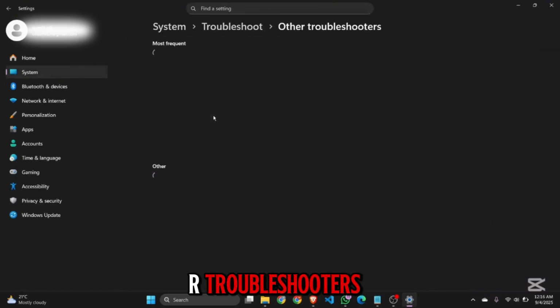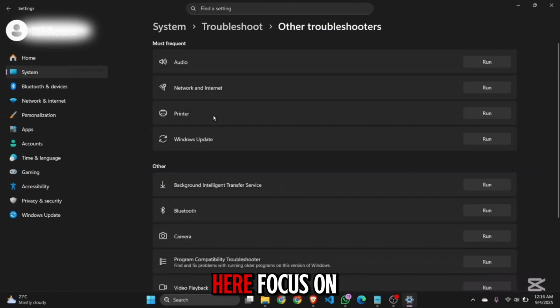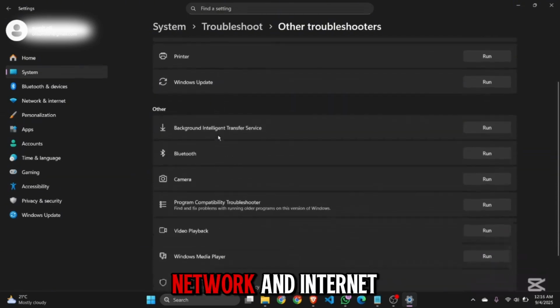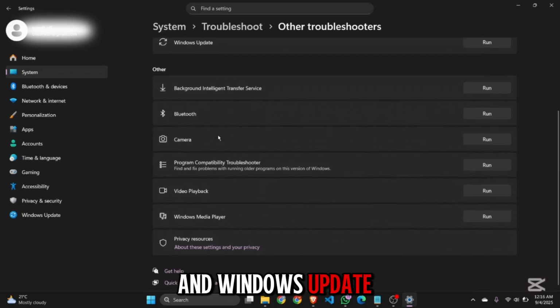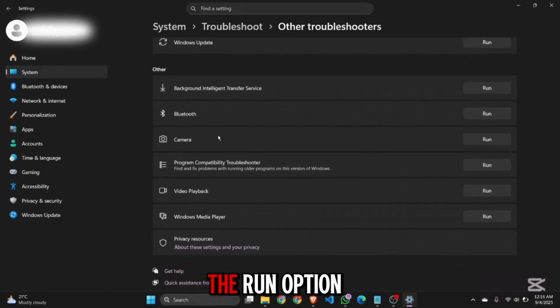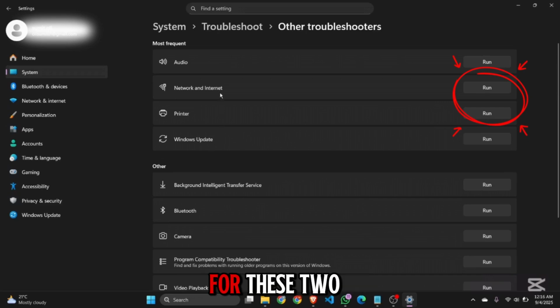Inside, click on the option Other troubleshooters. Here focus on two options, Network and Internet and Windows Update. On the right section, click on the Run option to run the troubleshooter for these two.